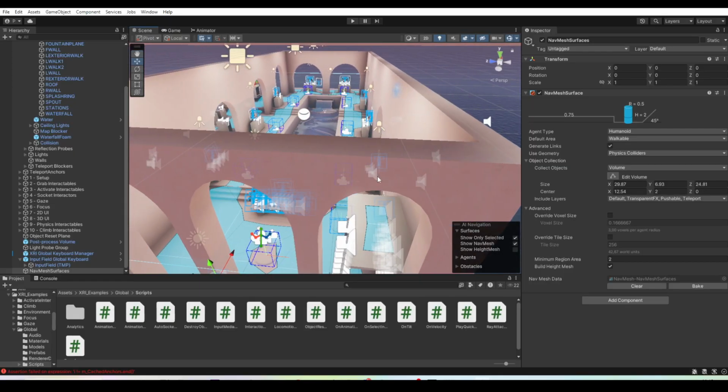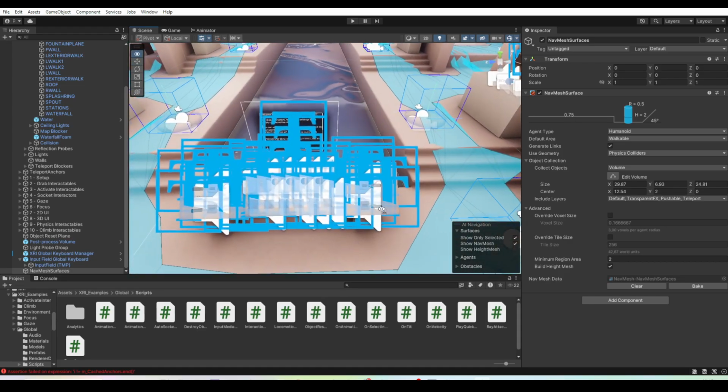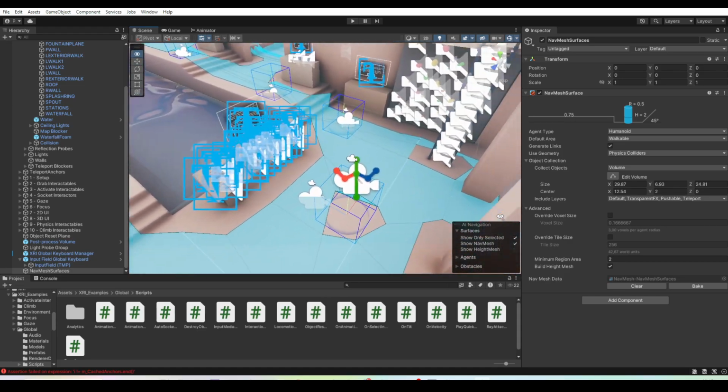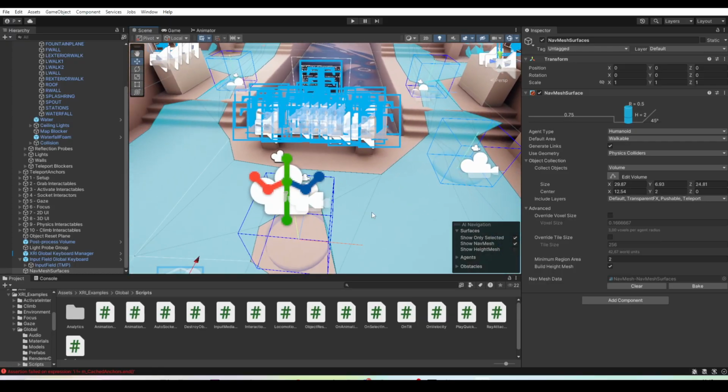The baking time was a lot shorter, thanks to using the volume setting. After we save the code, let's assign it to the character.